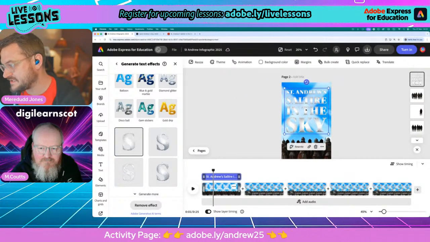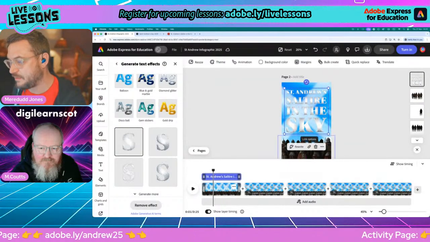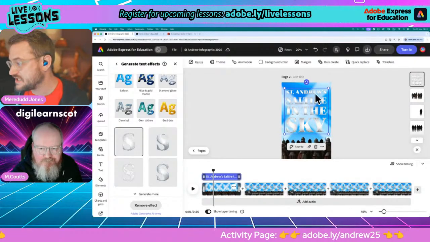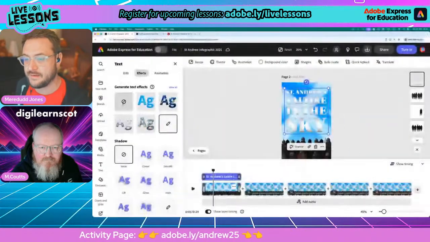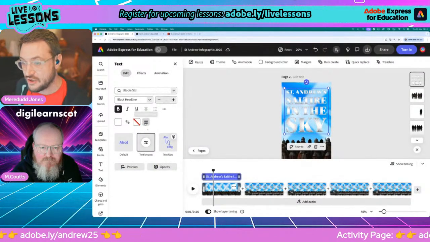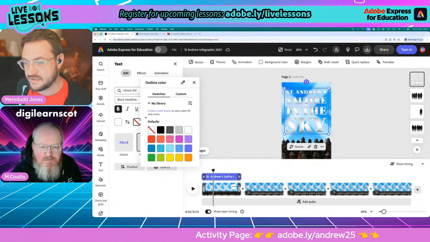Now it's a little bit difficult to read because remember we put this white text in front of the dark outline of the soldiers. So to help this stand off, maybe I'm going to go to my normal text effects and I could put a black outline or maybe a Scottish blue outline perhaps. Let's add an outline to this.